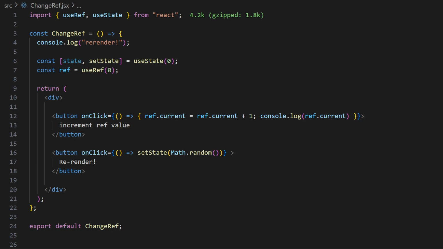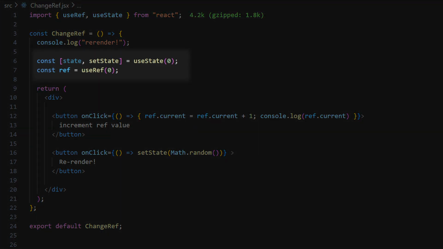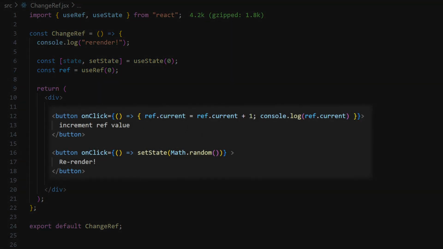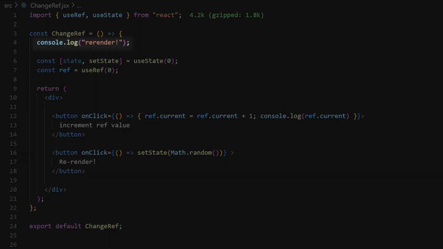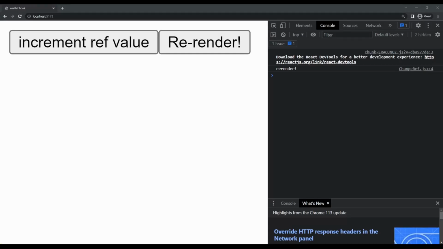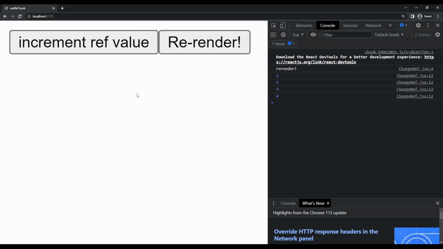Here I have a component with a ref and a state variable, as well as two buttons. One increments ref value and logs it, the other just causes re-render by changing the state variable value. Additionally, we have a console log statement informing us about the component re-render at the top. After incrementing the ref value several times, we can see that there were no re-renders caused by this, otherwise we would have been notified in the console.